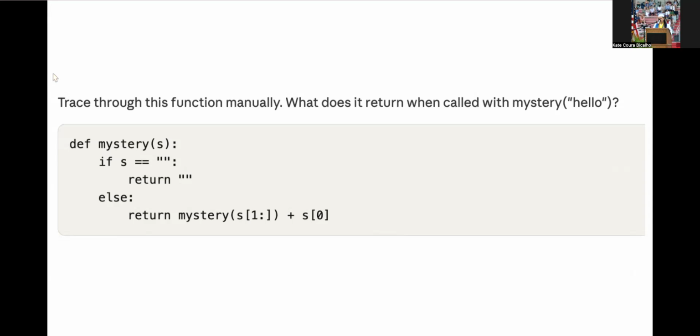Okay. Whenever we approach a recursive function, we always want to think, are we at the base case or not? So in this case, we're given hello. It's not an empty string, so we're not at the base case. So we're going to fall into the else case, which means we're going to return mystery of ello plus our h, which is s of 0. So this is what I mean by the bookmarking thing. The way that I like to think about it is I'm going to write out my recursive call plus whatever I have. And I'll keep doing this down, right?